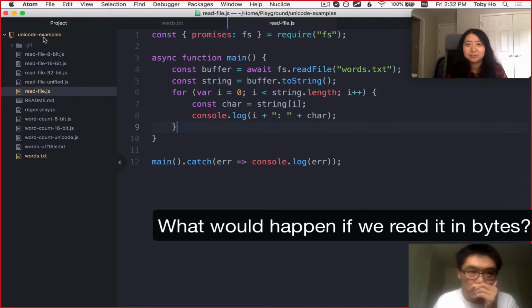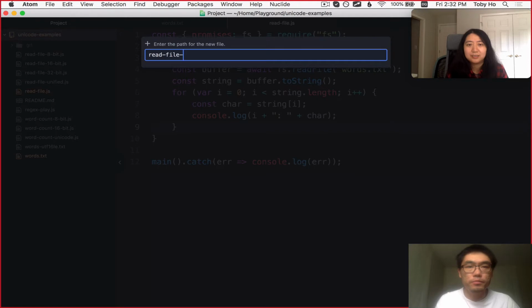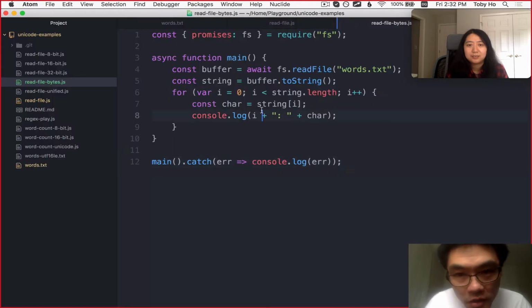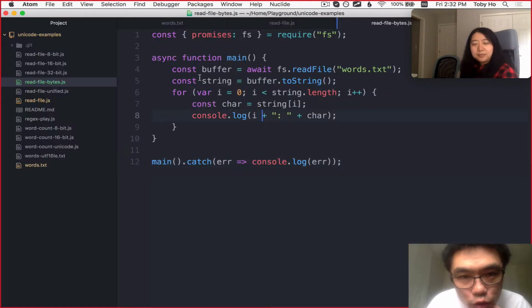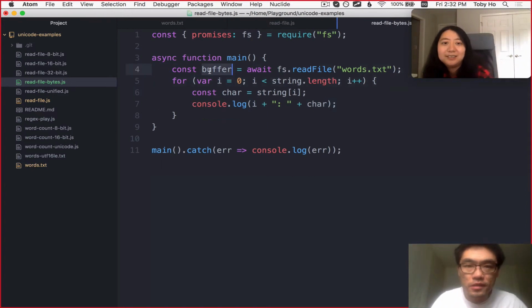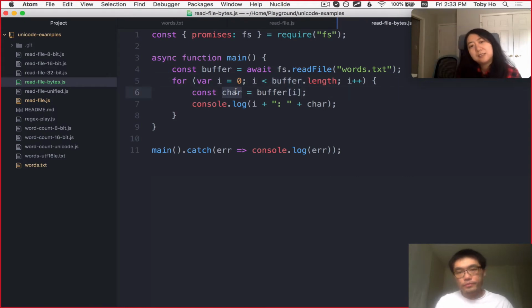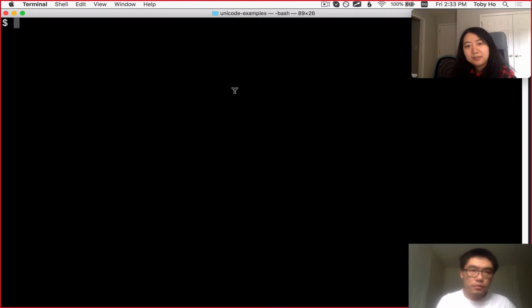What would happen if we read the bytes? So I'll make another file, called readfilebyte. I'm just gonna make a copy of this file, and instead of looping through the string, I'm looping through the buffer. So I'm gonna get rid of the string. At this time, I'm just looping through the buffer. And when you're looping through the buffer and getting every element of the buffer, each value is a byte. And that's actually gonna be a number. So I'm gonna print out the byte, and let's run this file.